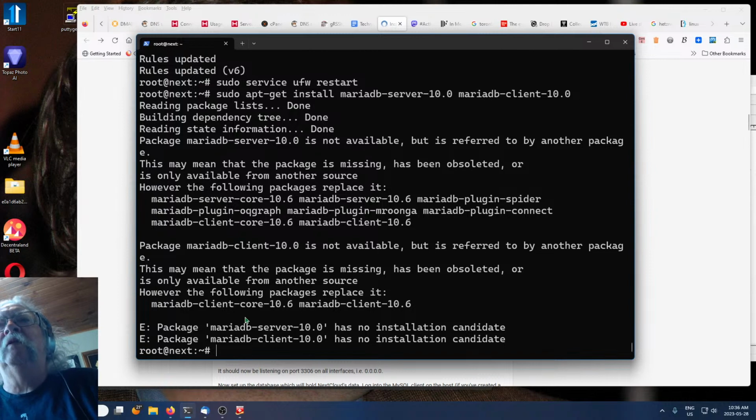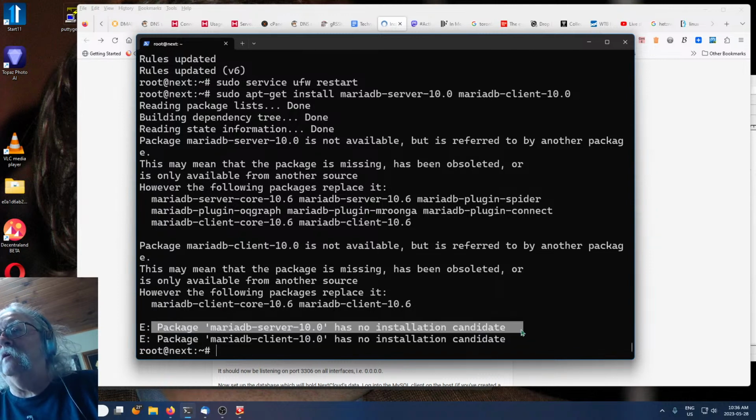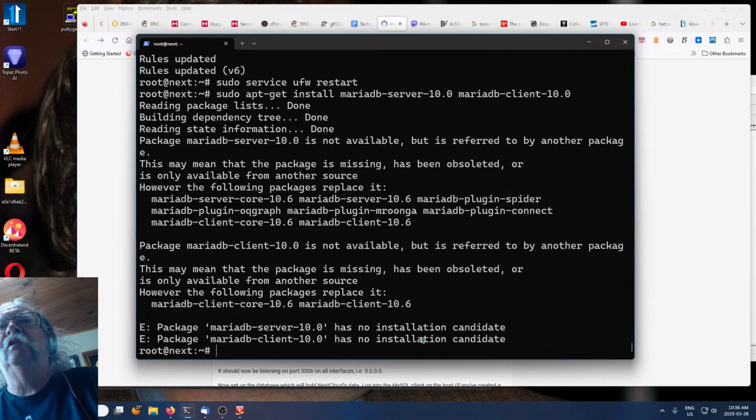There's no installation candidate. Okay. Package 10 is not available, but is referred to by another package. It has been obsoleted, 3 years old. The following packages replace it.